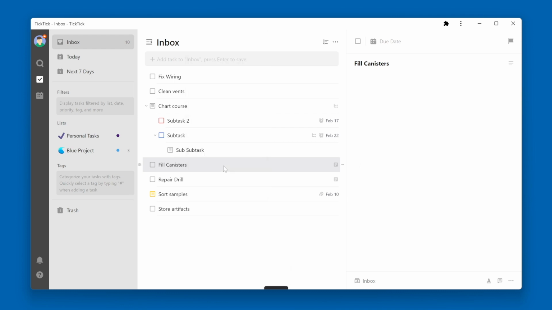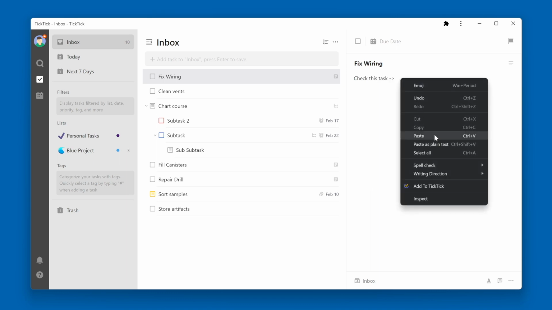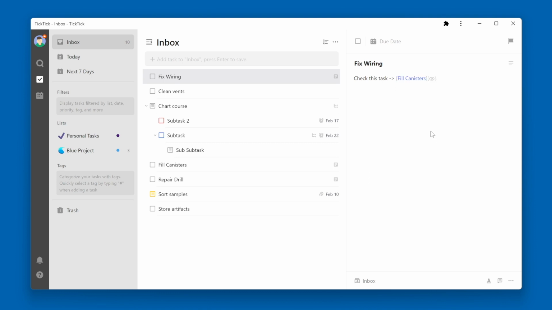Now I'll go to a different task, Fix Wiring. And in the description, I'll put Check This Task. And then I'll right-click with my mouse and select Paste. Now I've created a link to the Fill Canisters task.